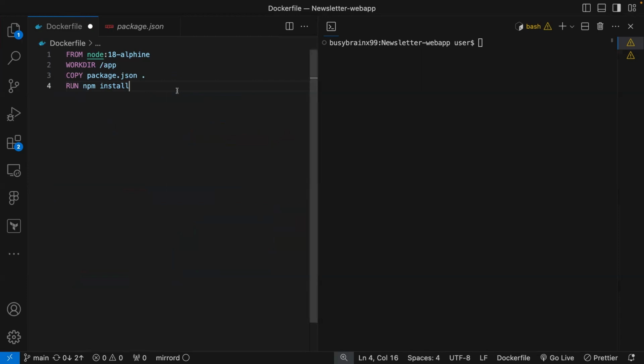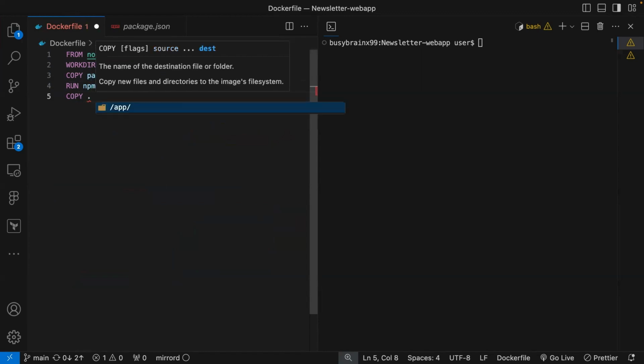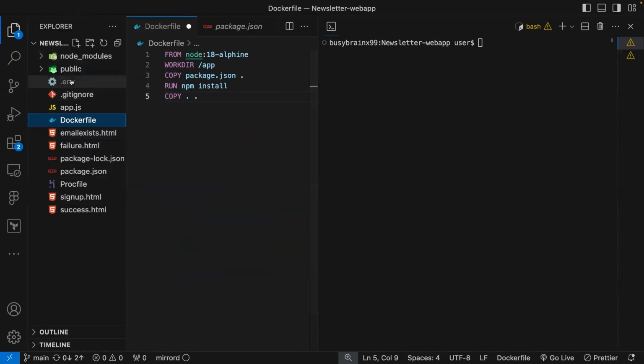The next instruction we're giving is copy. Now we're going to copy the rest of the application. So basically we're saying copy all of this, right? This first dot refers to the current working directory of the local machine, which will be this in our case. I'll copy all of this on the local machine. And the second dot is the working directory of the container, right? So we're copying it into the app directory inside of the container when it's built.